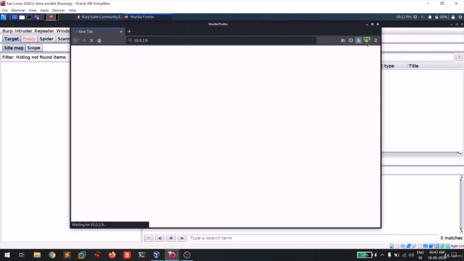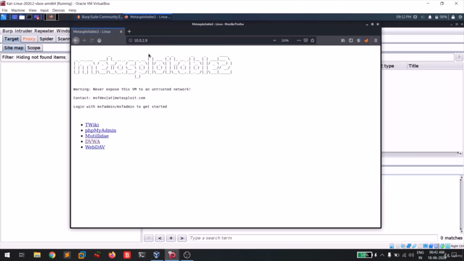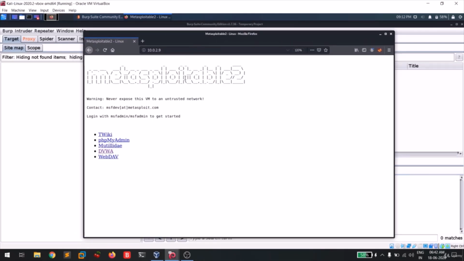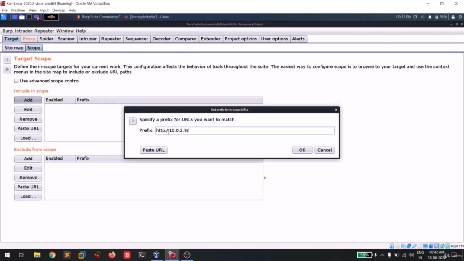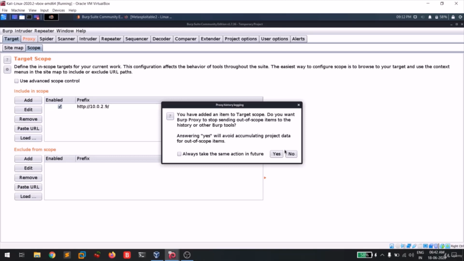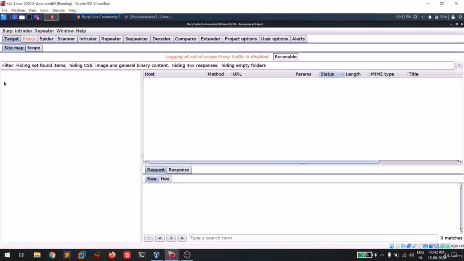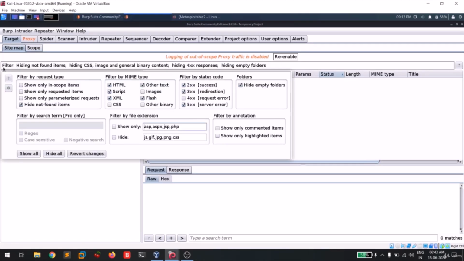And just wait. Oh sorry, I need to turn off my Burp. In the initial state I need to turn on my Burp. Yeah, you can see my Metasploitable working. So let me add this website to my scope. Control C, target, scope, add, and I'll paste my URL. Now I'll go to my sitemap. Now I'll right click on this filter option, and I'll only see the in-scope items.